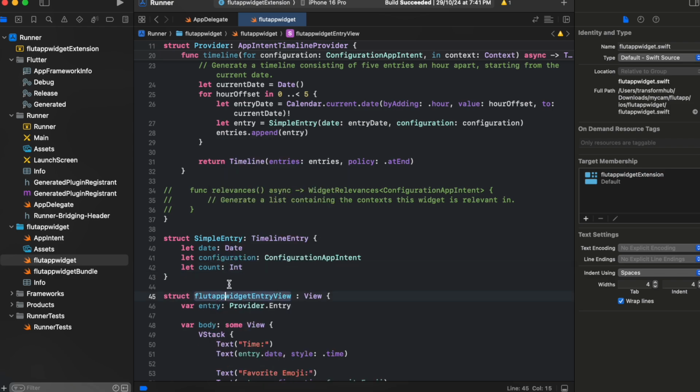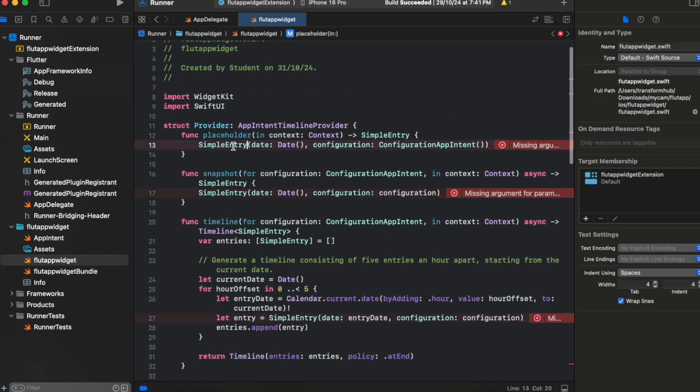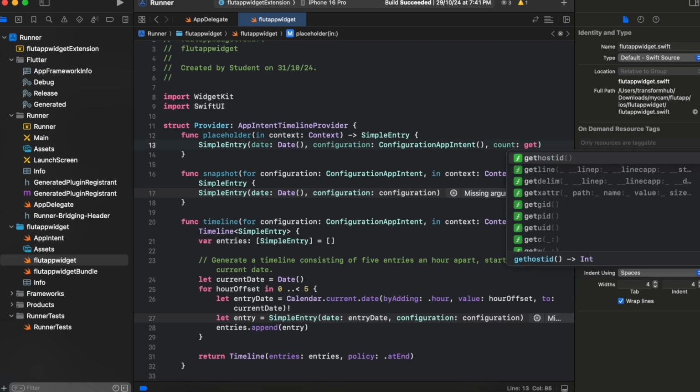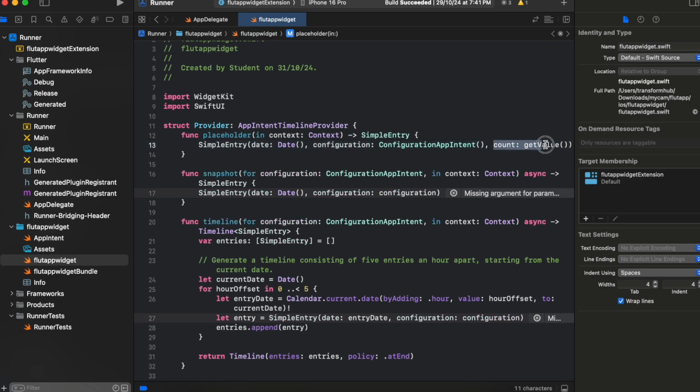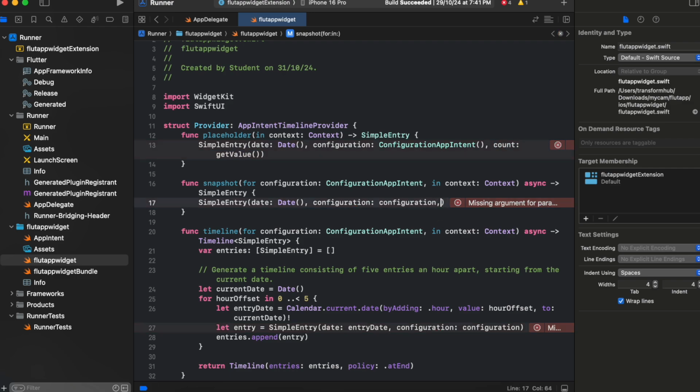Now this simple entry is used in a couple of places. So it is used over here, right? Here you can see it is giving me an error, so I'll just click on fix, and it will add this count. Now we want to get this count from user defaults, so I'll create a helper method called get value over here. I'll just copy this and paste it over here as well.